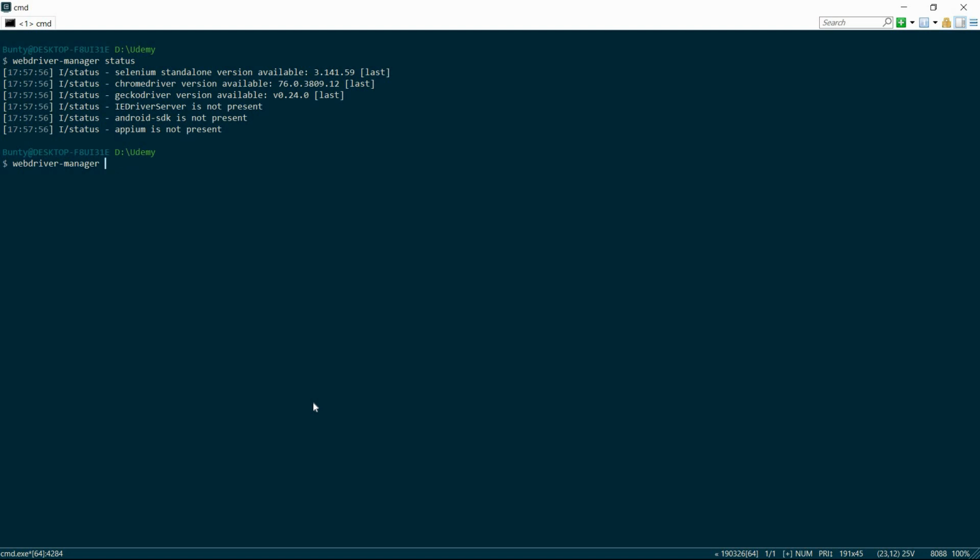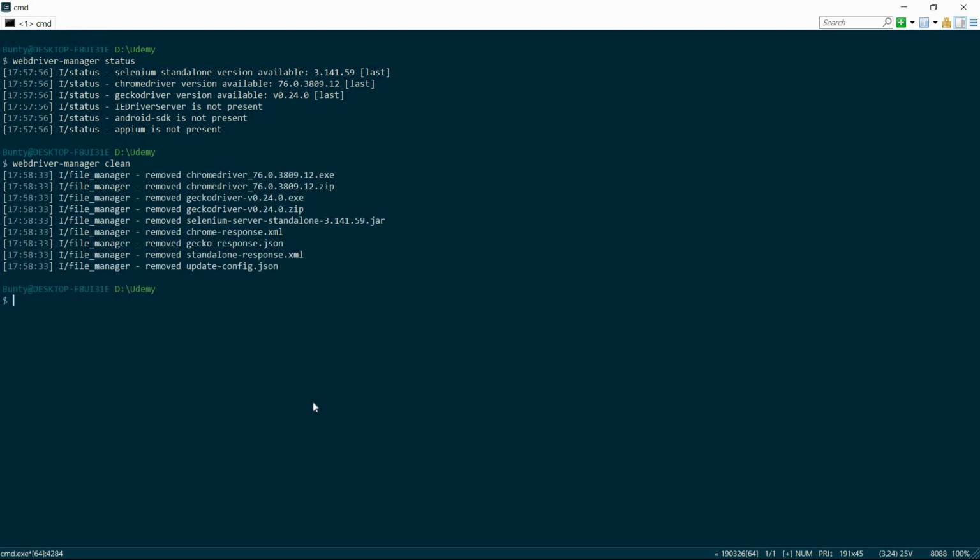The command I am going to discuss next is very important: webdriver-manager clean. If sometimes your Webdriver or the Selenium server does not run, then you have to use this one, webdriver-manager clean. This will remove the files. Next, just start once. This has removed all the files with webdriver-manager clean.